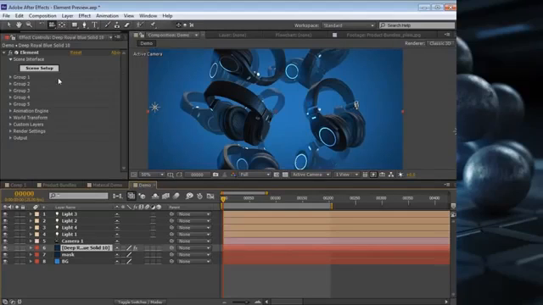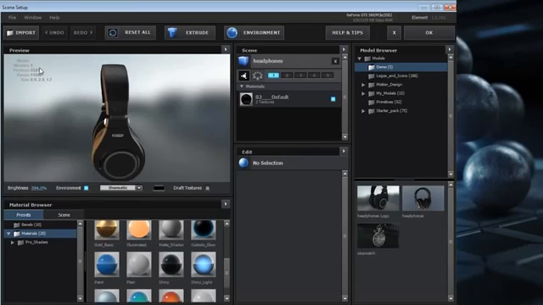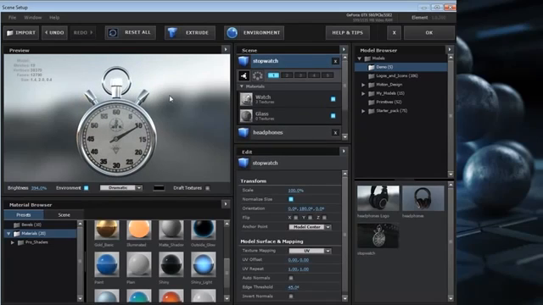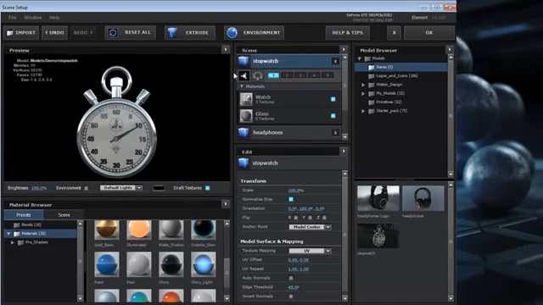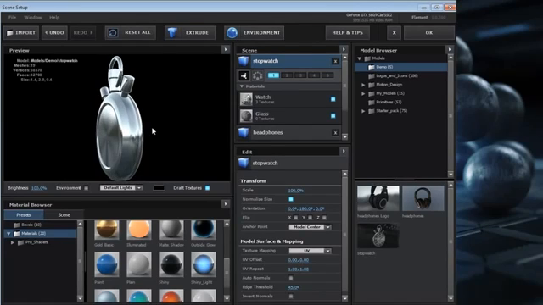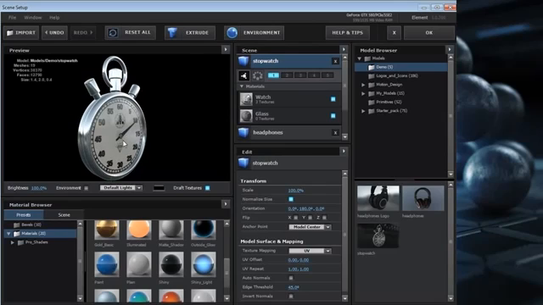deeper. So I'm going to jump into the scene setup again. All right, so we've got our headphones here, but let me go ahead and load my stopwatch model. So here we have it. I'm going to go ahead and reset the viewer options. Okay, so you can see it's got some nice reflections. Now remember, it's not real ray tracing, so it doesn't reflect other objects, but what it is, is real fast. So it's a nice balance.